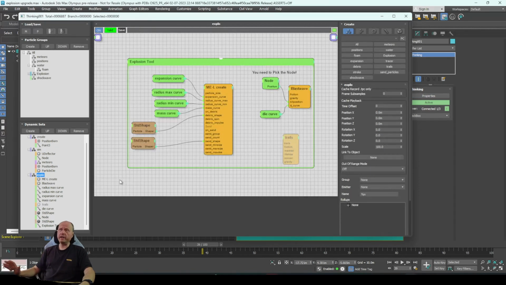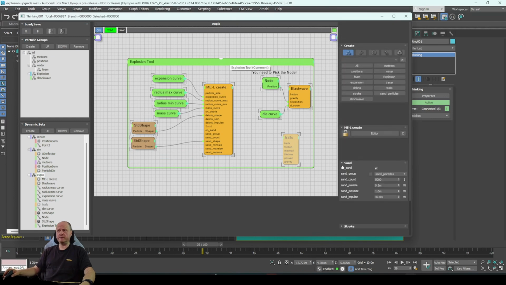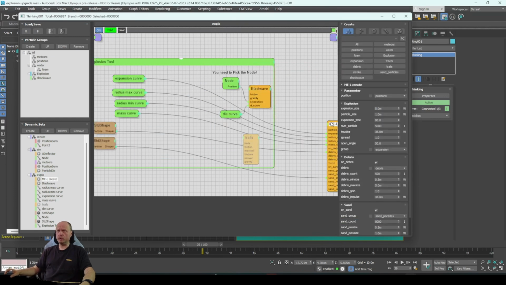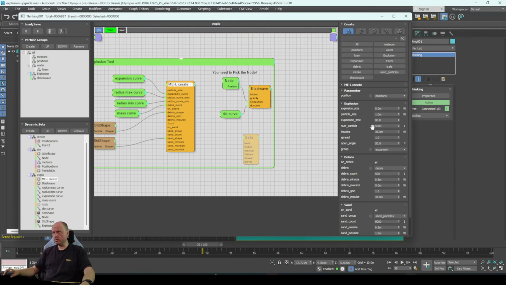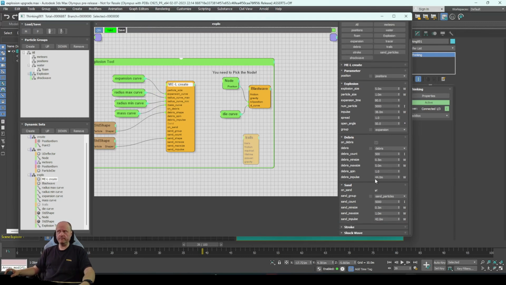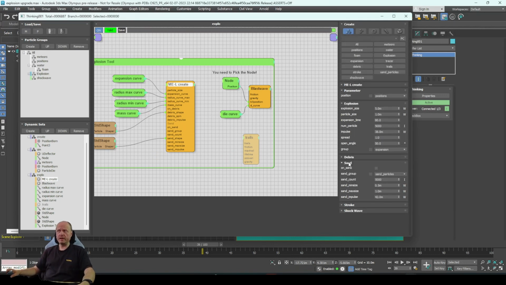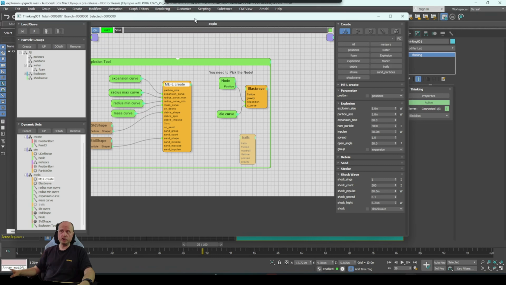And once more, I'm going to reduce the complexity right now. So I'll click our explosion tool here, and we are going to turn off the debris and the sand. I don't want any extra particles that we want to simulate right now with the debris and sand. So I turned them off. And I also don't want any trails or strokes here or shock waves. I don't want to create any shock waves. If I wanted to create a shock wave, I would just say, okay, I want 1 shock wave ring.